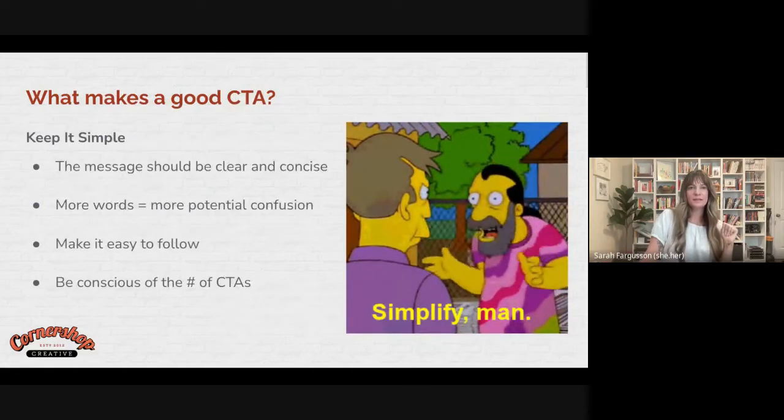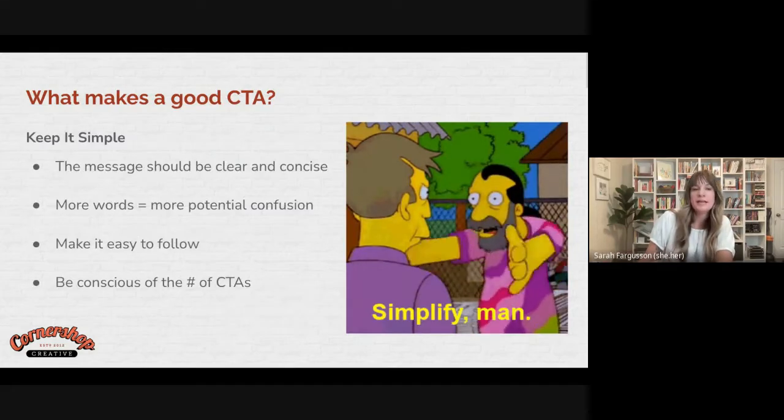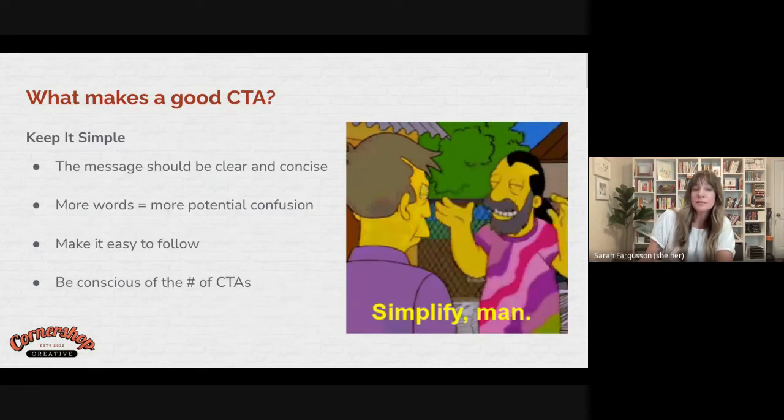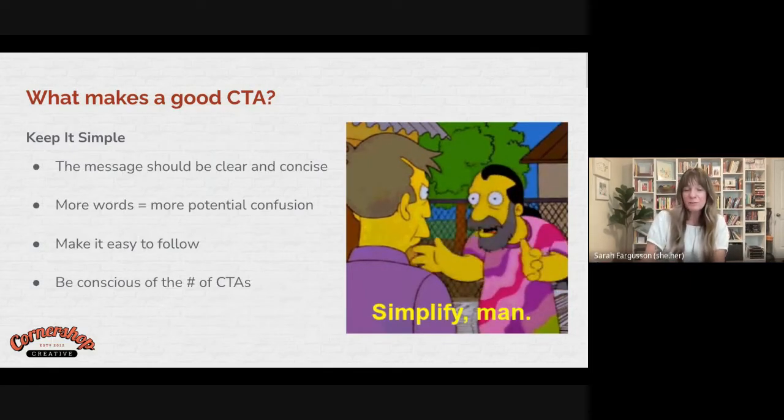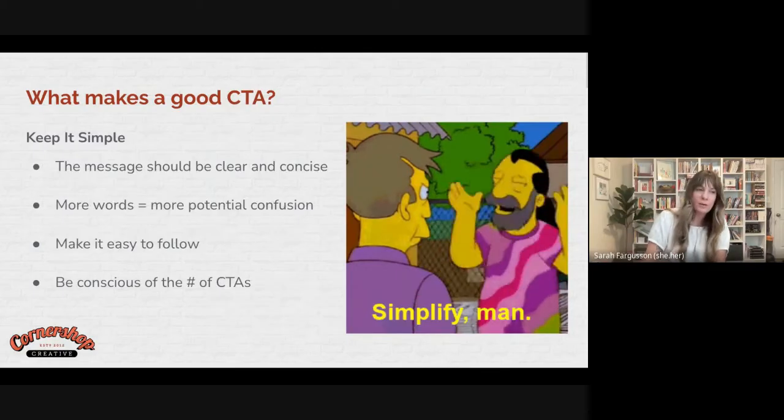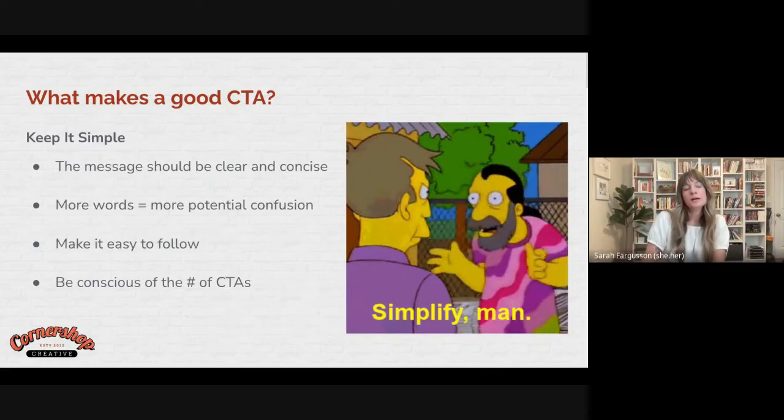So talking a little bit about what makes a good CTA. I think the first thing is really just keep it simple. You want to make sure that it's not confusing what action you want me to take, what I'm supposed to expect. And the easiest way to do that is to use less words.